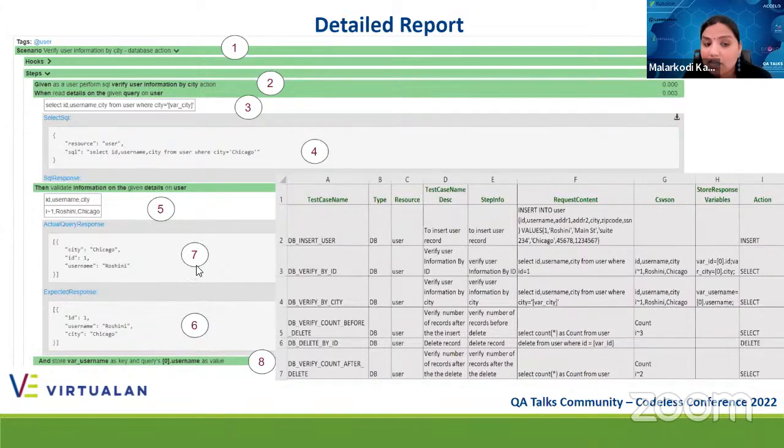Then after that, the sixth and seventh just convert the actual response and expected response into JSON format. The framework converts it. We are not doing anything. The framework converts it.